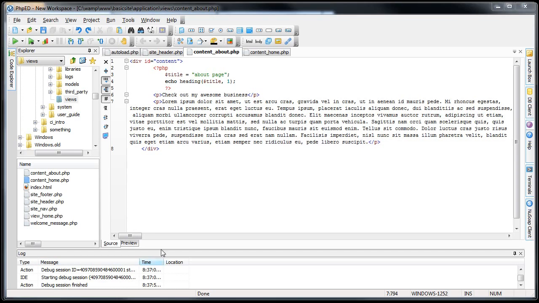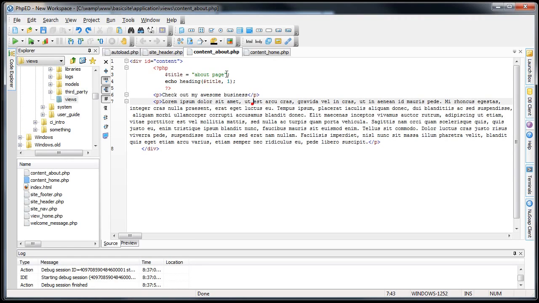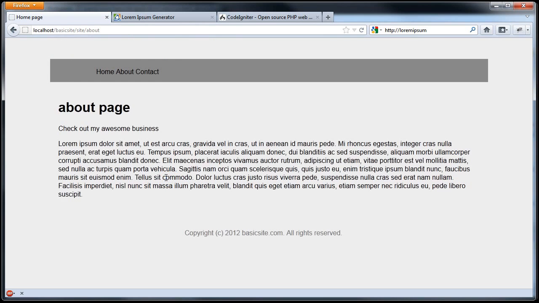So we'll test this out on the about page. And sure enough, it's loading that lowercase text that I just typed into that variable and then passed the variable into this function. So hopefully that's a pretty good explanation, or that'll get you started with the HTML helper. For more information, you can do break tags, you can do image tags, things like that. But check out the user guide on CodeIgniter.com. That'll take you to the next level with the HTML helper.